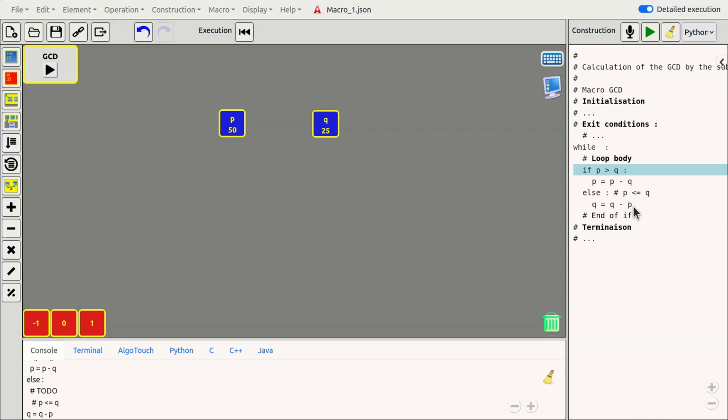AlgoTouch takes control and completes the execution of the loop body. We could also have added the subtraction directly by selecting the else line in the code and putting AlgoTouch into record mode. We still haven't found the GCD, so we continue executing the loop body. Now p and q are equal. The GCD is found. We must add an exit condition.